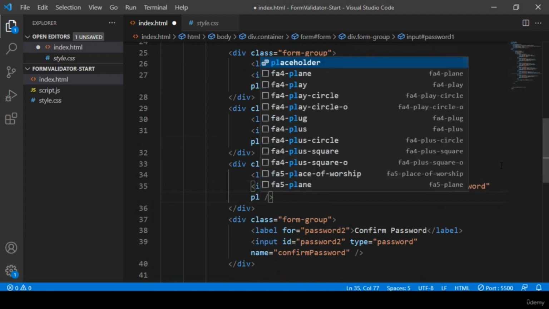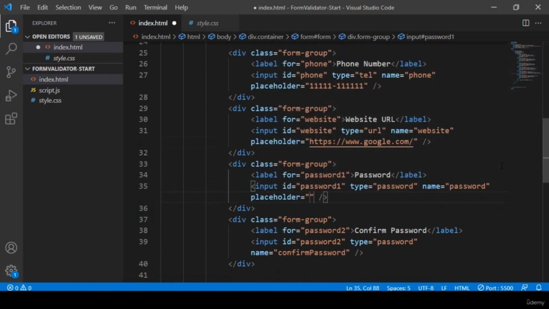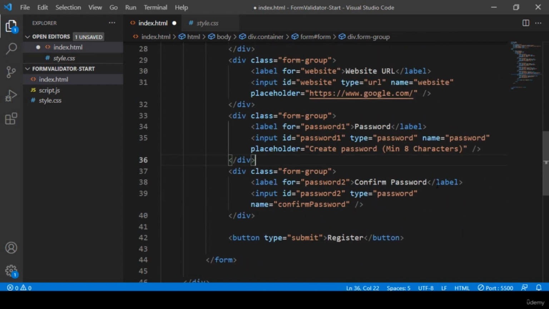So that is a placeholder. And for the password, a user must input at least 8 characters. So for this reason here I put some hints, like create a password, minimum 8 characters. That means the user must put in a password of 8 characters, and then there is another one, confirm password.